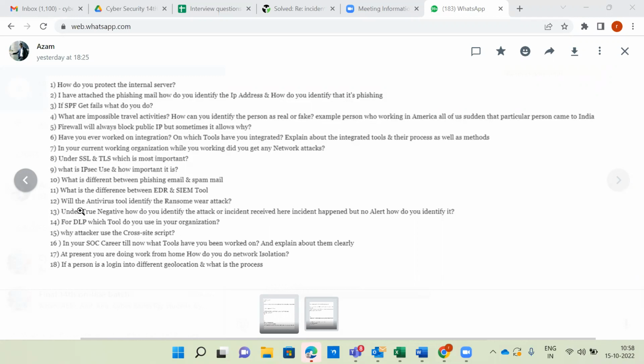Will the antivirus tool identify a ransomware attack? Yes. Antivirus or EDR tools will identify a ransomware attack. Even in the policy configuration, for example, we have a threat prevention policy. If you open the threat prevention policy, we have seen ransomware-related policies there too, right? So yes, the EDR tool will monitor and also block ransomware types of attacks. That is the answer.